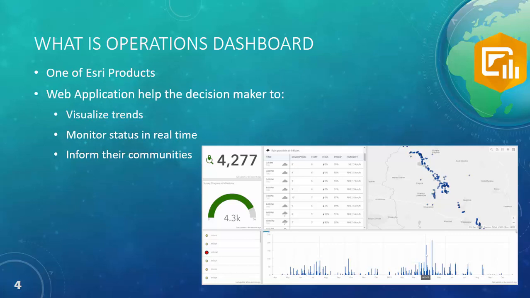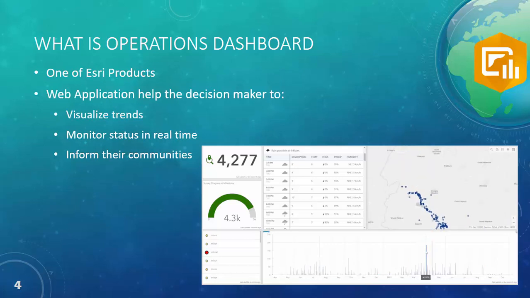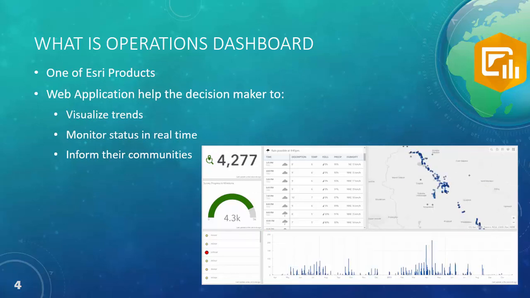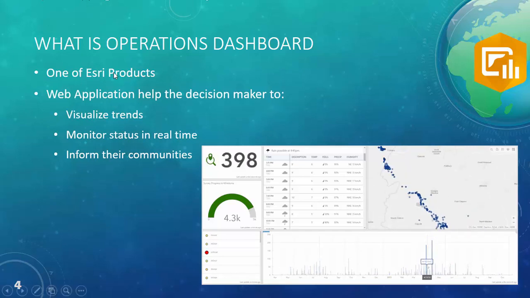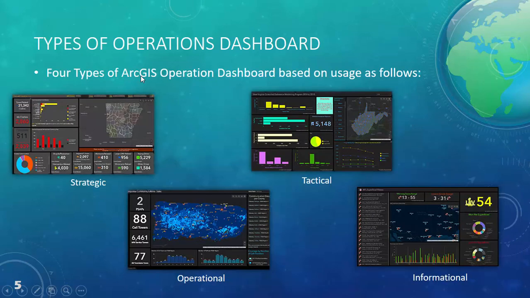For example, with the coronavirus, it is a kind of visual trend. I want to know what the trend is for this coronavirus, COVID-19. Is it increasing, is it decreasing, what is the curve for a specific country? So that is what a dashboard is used for.